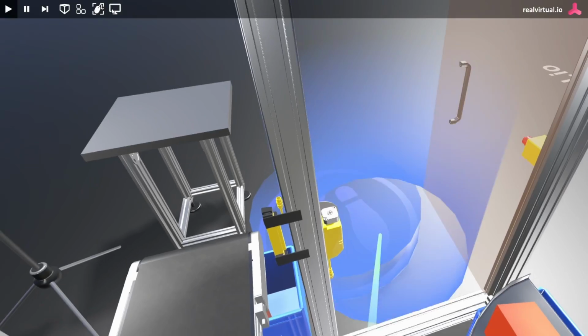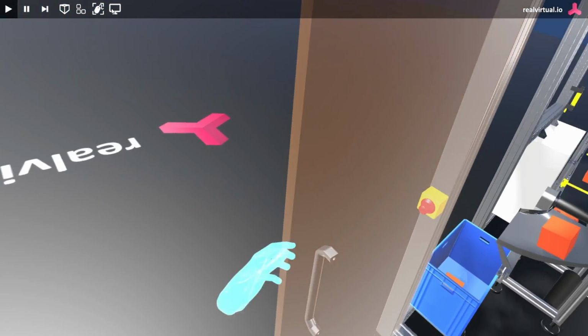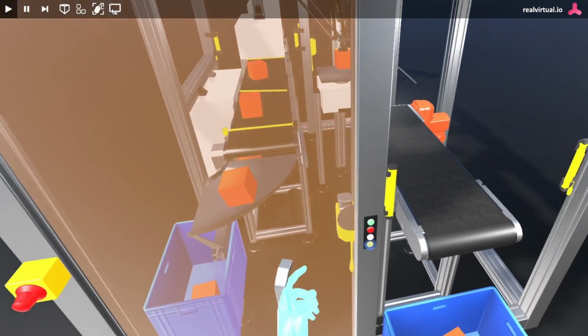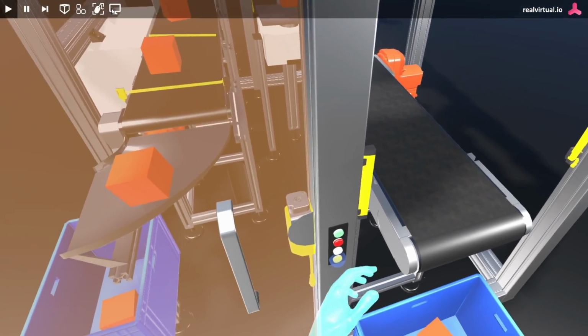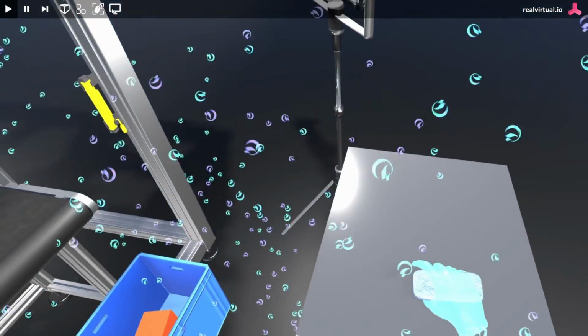Leave the production area. Close the door and push the highlighted button to lock the door. Well done! You cleaned the light sensor and the production is working again.